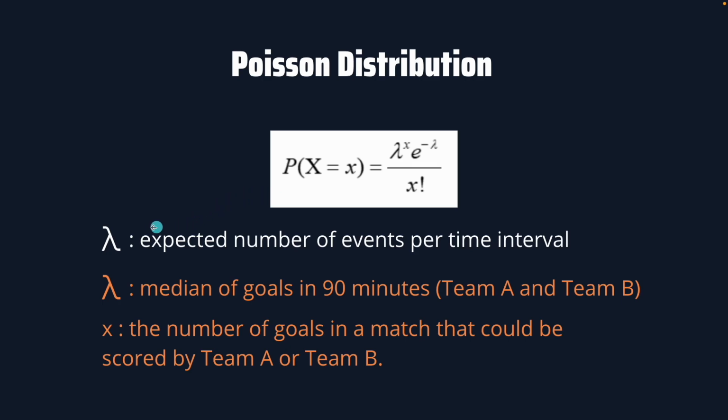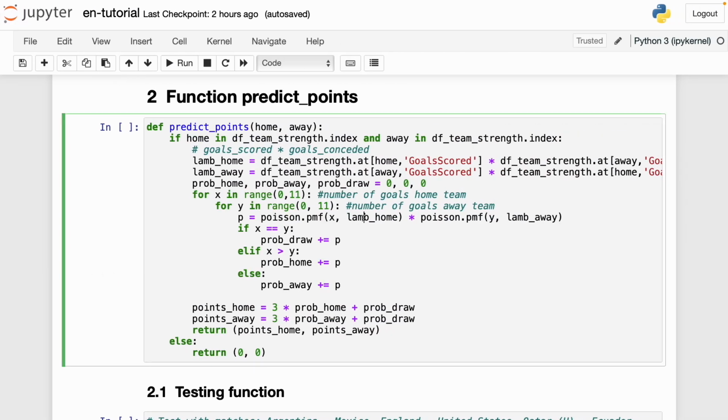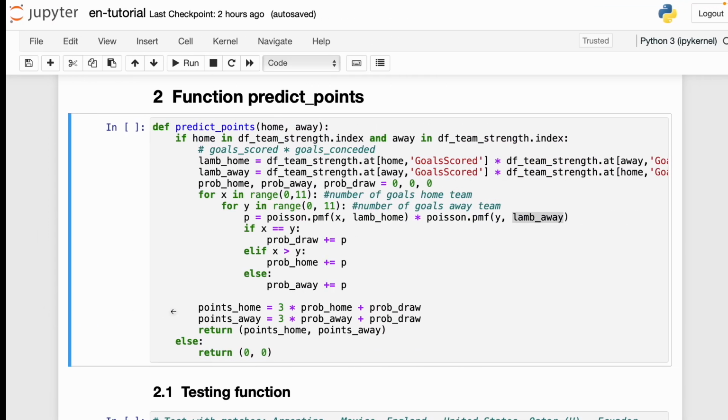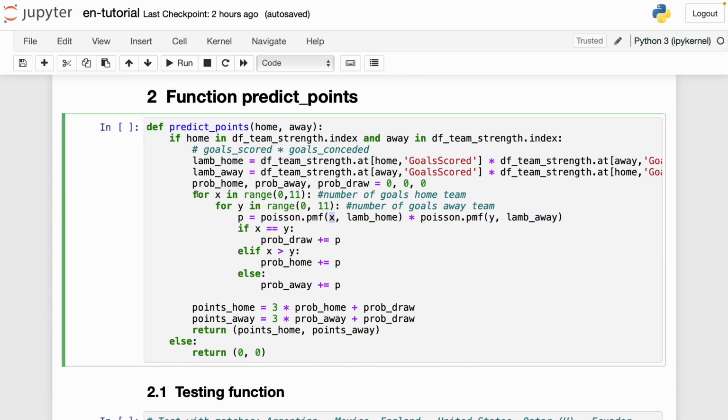So I'm replacing lambda here with lambda home and lambda away, and then x is going to be the number of goals of the home team, and y the number of goals of the away team. And that's how I calculate the probability. So I have p that represents the probability.